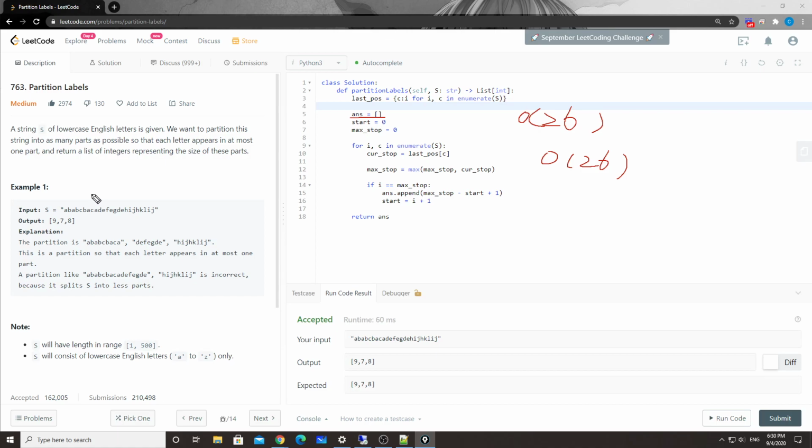Because we will have at most 26 groups for the answer. That's why the space complexity is O(1) and the time is O(n).